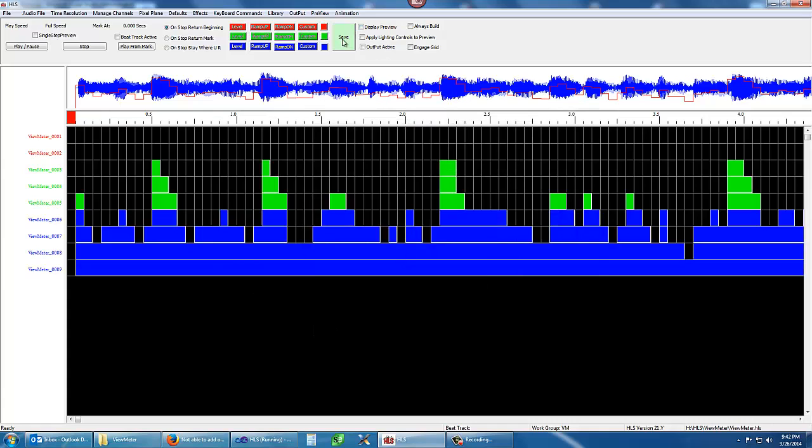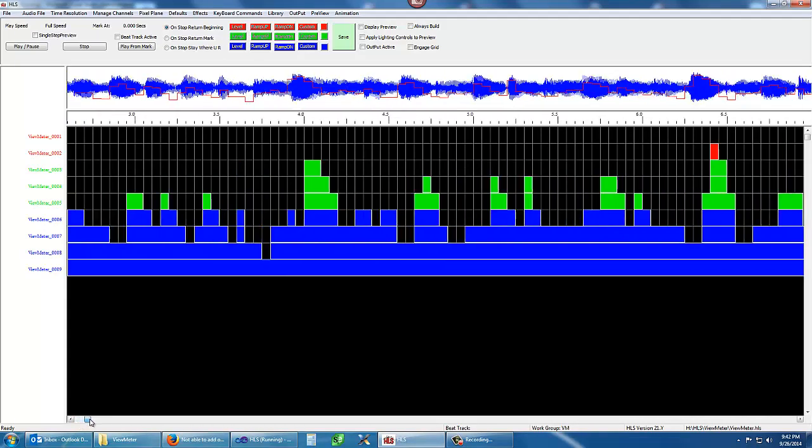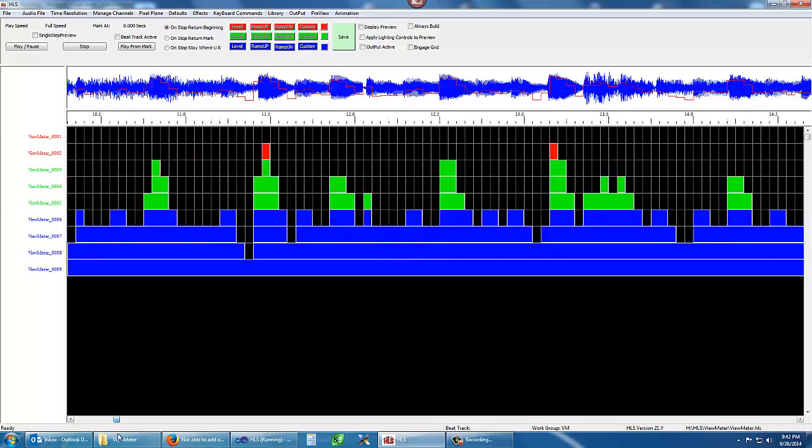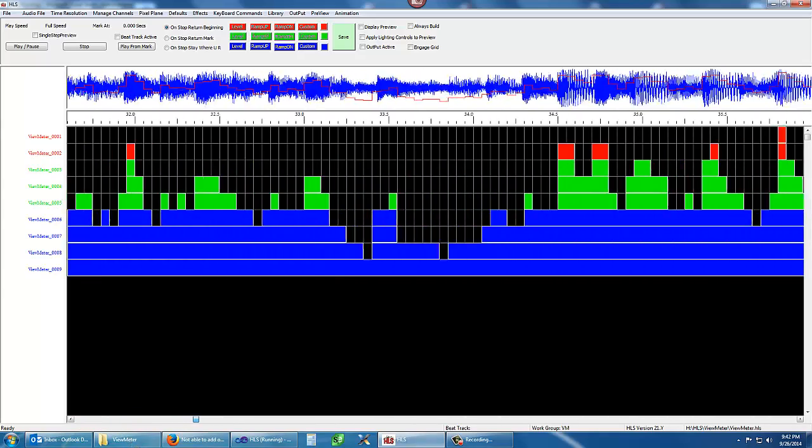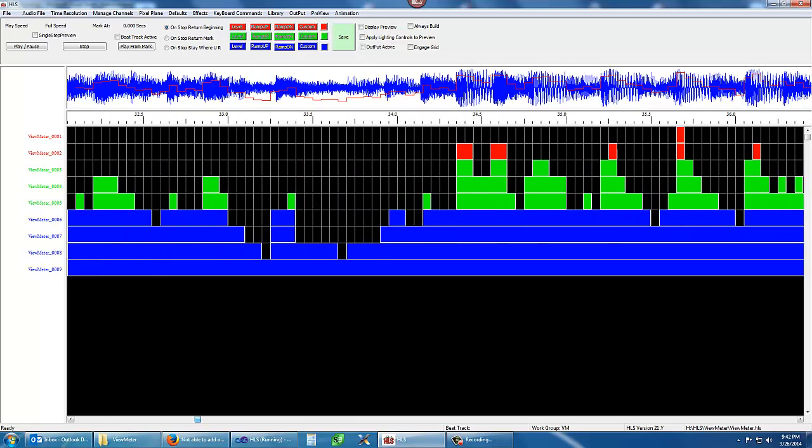Let us save this. Always good to save. Now, if you look at this, this kind of gives you exactly what your ViewMeter is going to look like. Because we come along here, and there's a red there, and there's some reds starting to pop up. And we come down here, and there's some more reds. And here's some more.